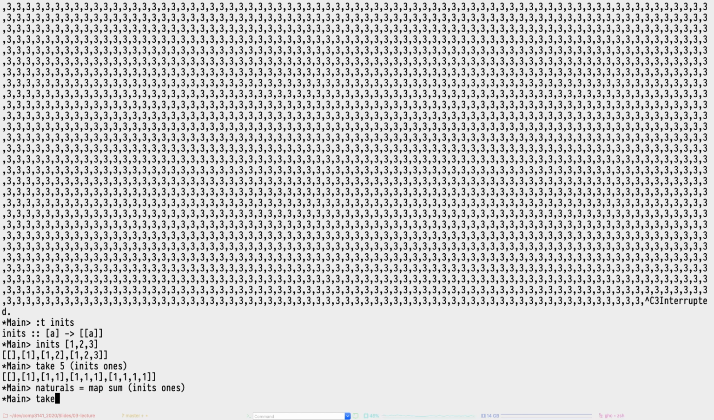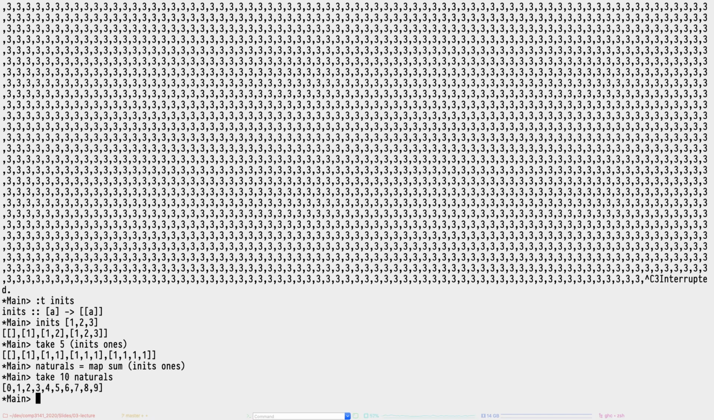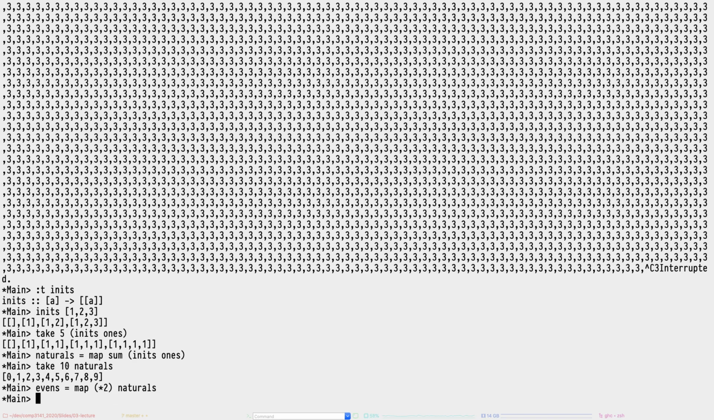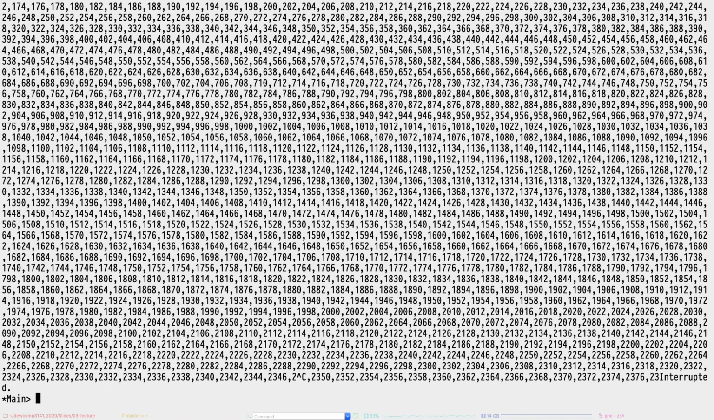If I take 10 naturals, it gives me all the natural numbers. And then I can define the even numbers to be mapping times 2 over the natural numbers. And then I get my even numbers. Well, there's a lot of them, but you can see they're all even, right?